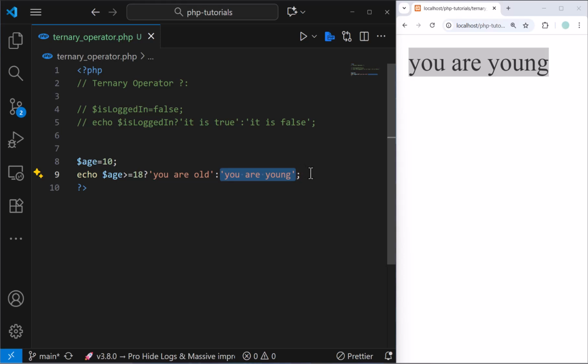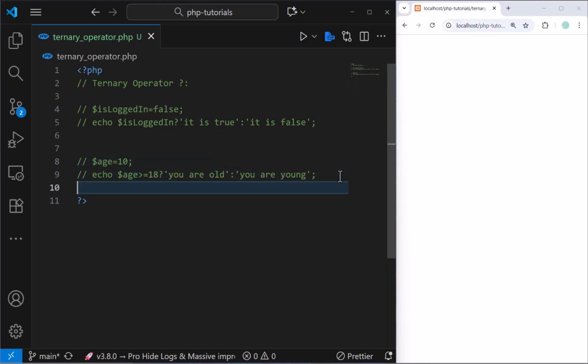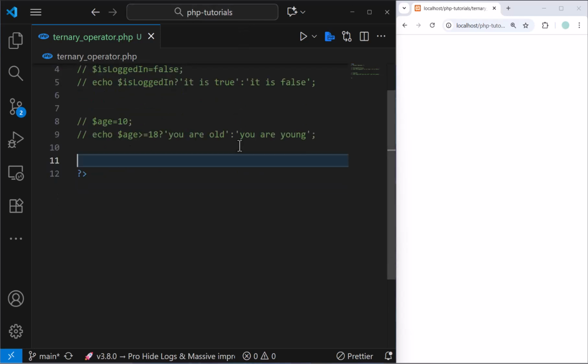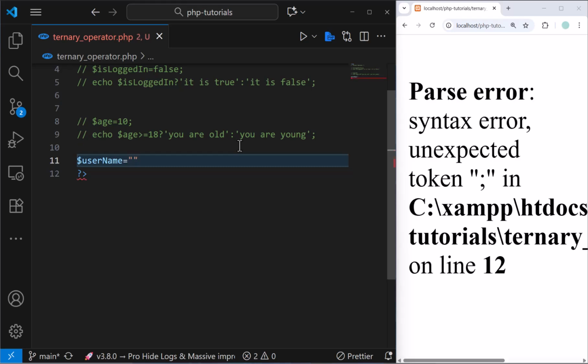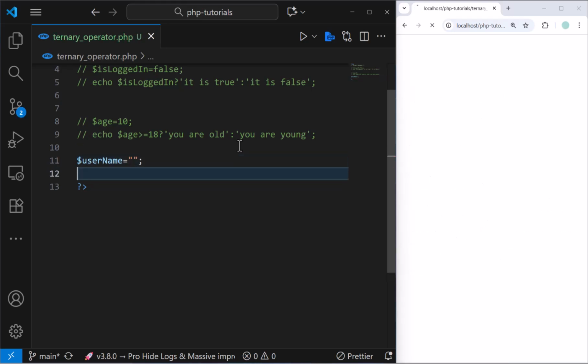Same, let's create one more example to understand it much better. So let's say $username is equal to an empty string. Now to check this, if the username exists, then display this, otherwise display something else.